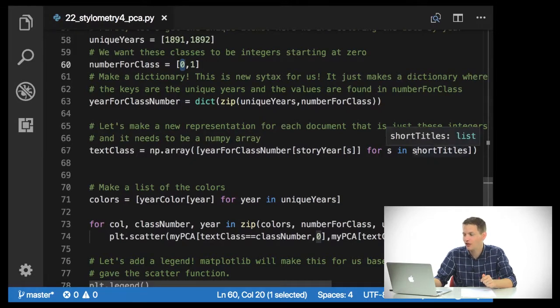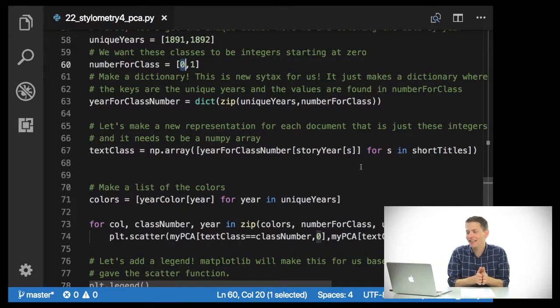What this is doing is it's just going to go through each of the short titles, give it to the story year, and then give that to the year for the class number. So what this will produce is a list of either zeros or ones according to what year the given text was written in.